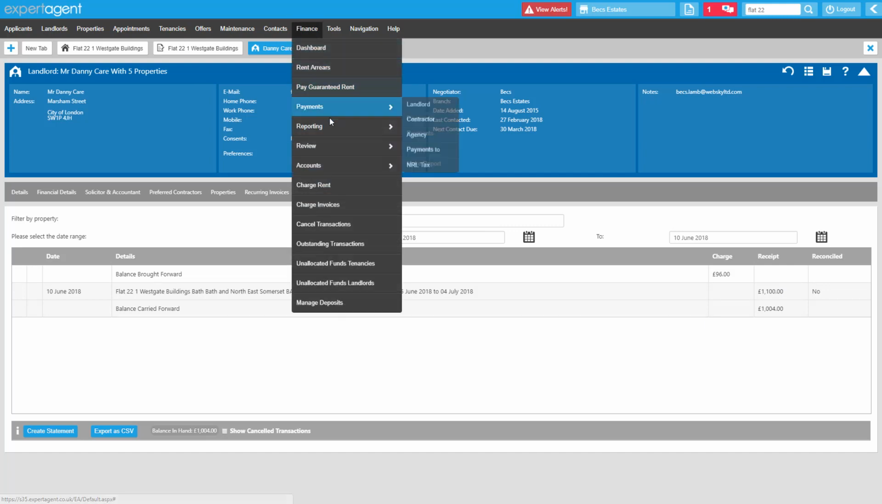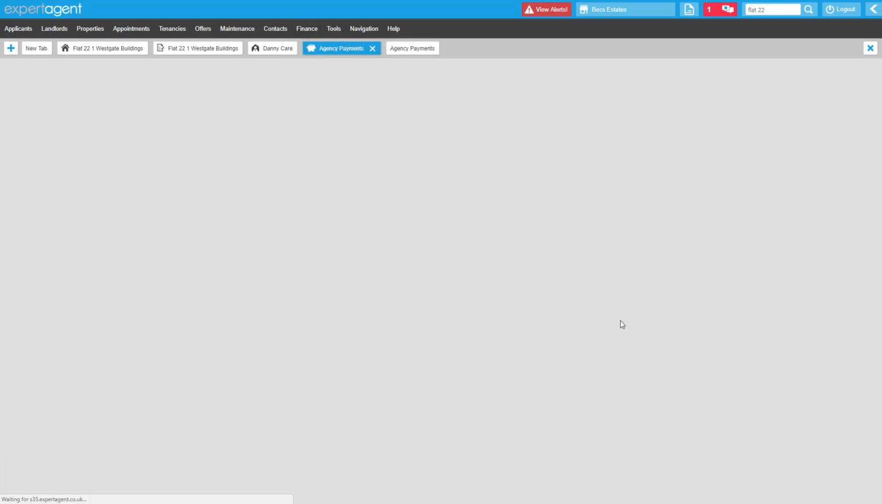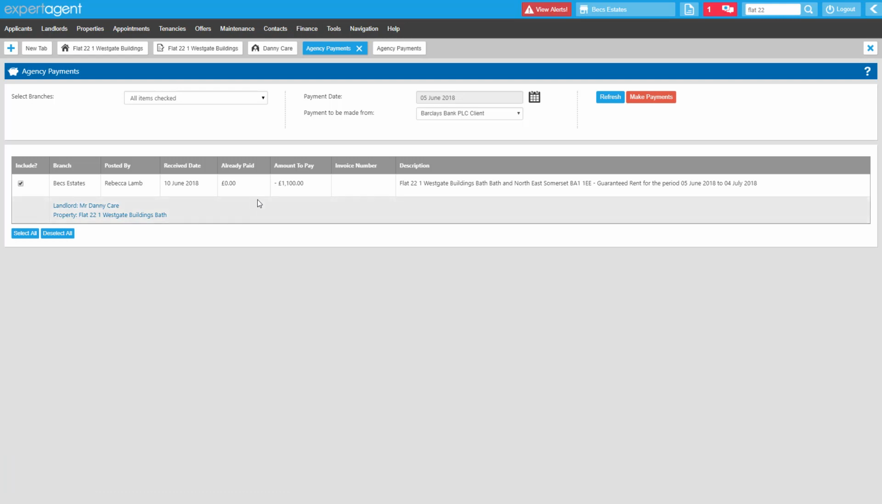What we'll also see if we go back to agency payments is that now within our agency payments section, we've got this guaranteed rent set here as a negative 1100. And that transaction there is working in the same way that a credit note would within the system. It's a negative, so it's going to allow you to move the money back from your business account into the client account to facilitate your payment to the landlord.